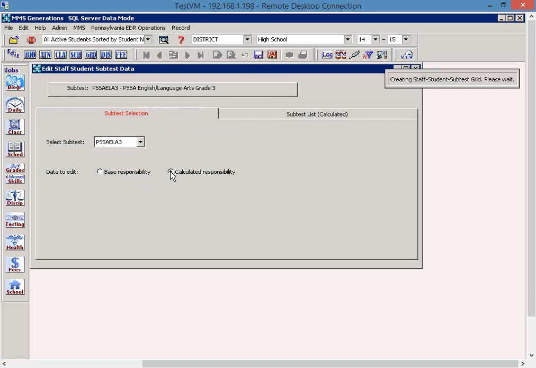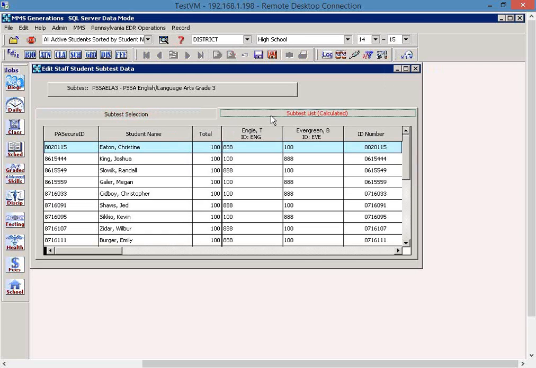But again, ultimately, what you need to know and what you need to remember, other than the steps that we went through today and the new options, is that once you calculate totals, it processes all of those teacher-student responsibility final calculations, and any edits that you make at the subtest list calculated are what is included in the export.